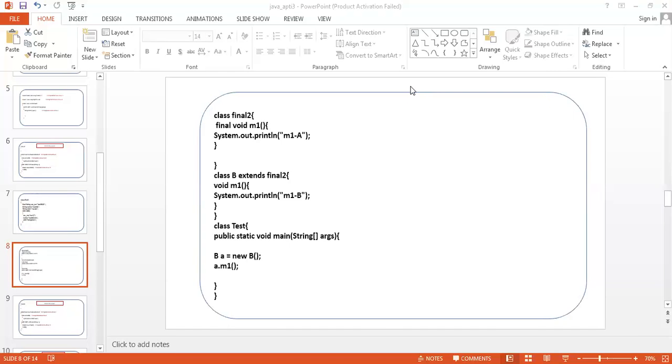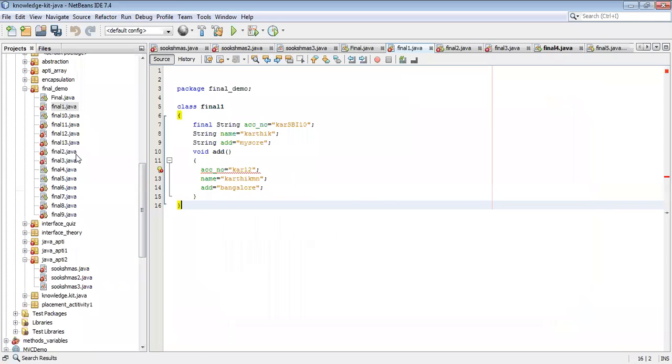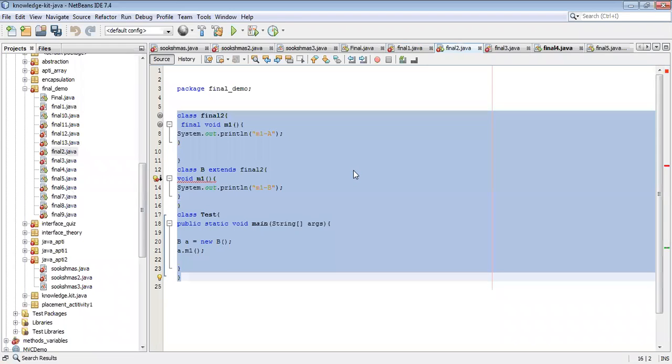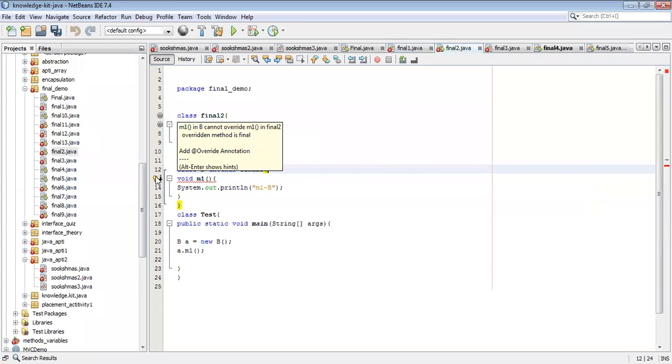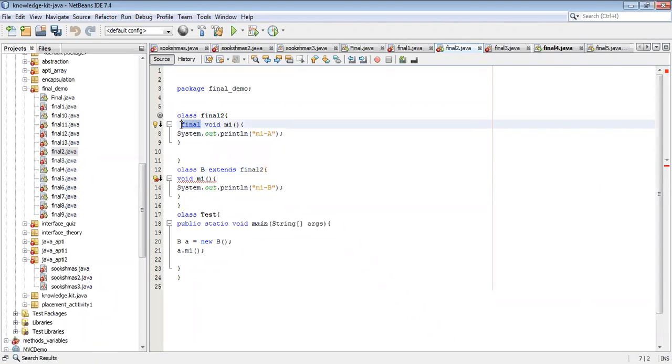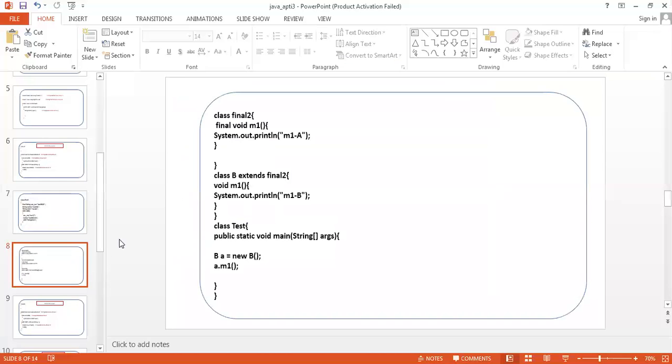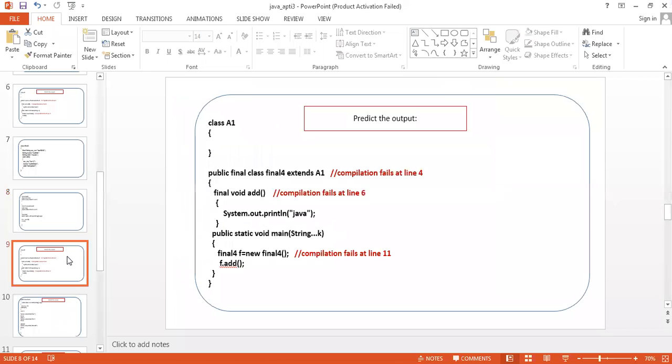I will show through code implementation. See, just observe. B cannot override m1 present in the class called Final2. If you remove the final, then it works fine. See, it worked fine. If I add the final modifier, again you will get the compile time error. Okay, we'll go for the next question now.